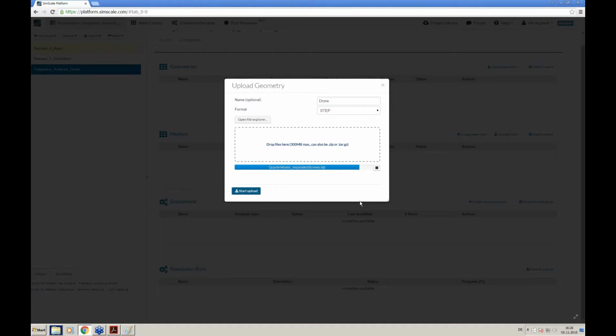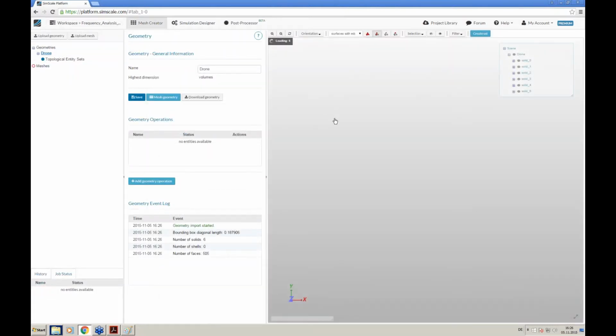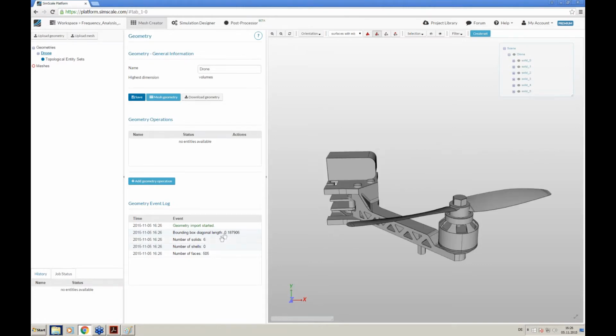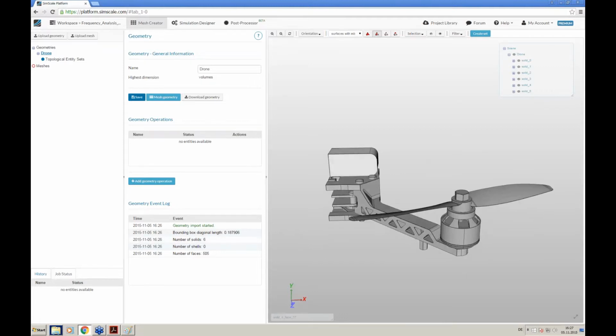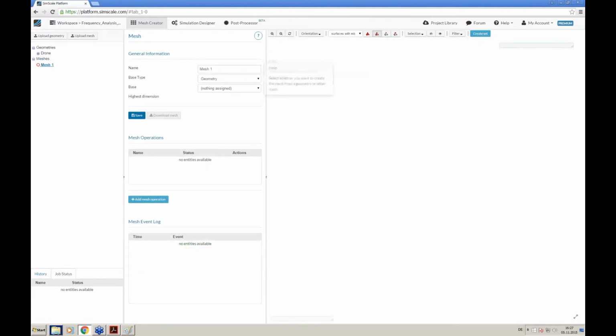And after several seconds, or for bigger geometries it can also be a minute or two, your geometry is uploaded to SimScale, and you can now access it in 3D. Here again, you can check if the scale is right and the number of solids. This all looks fine. So we can directly start to create our mesh. And again, we will use the automatic mesher with custom refinements.